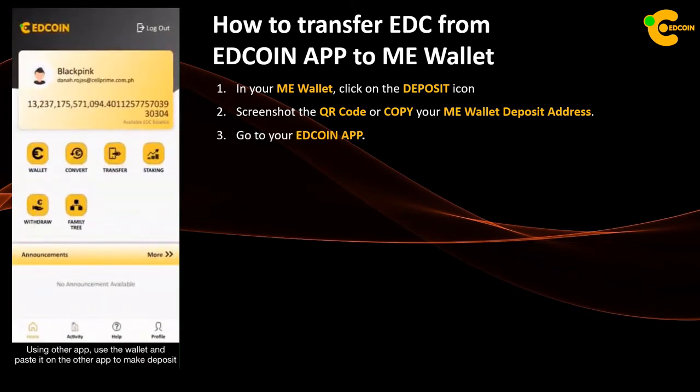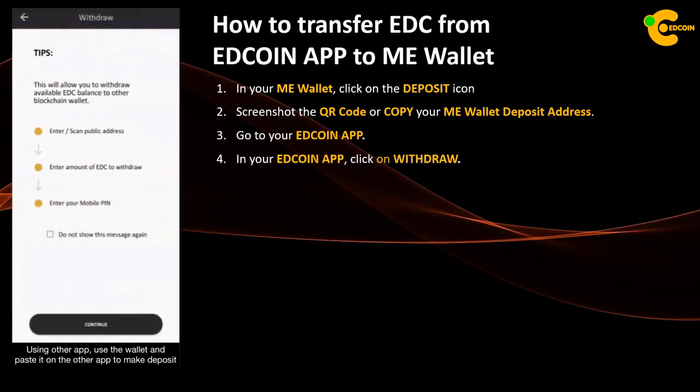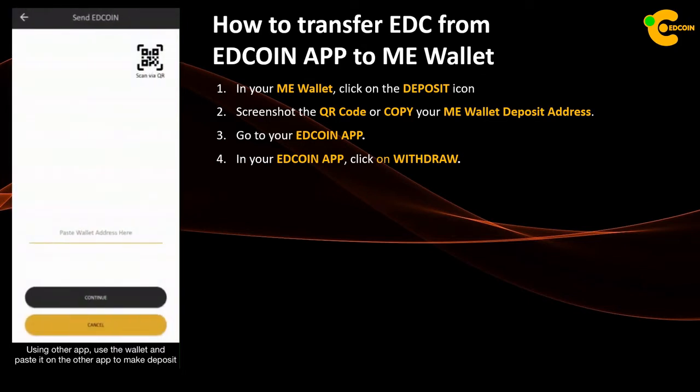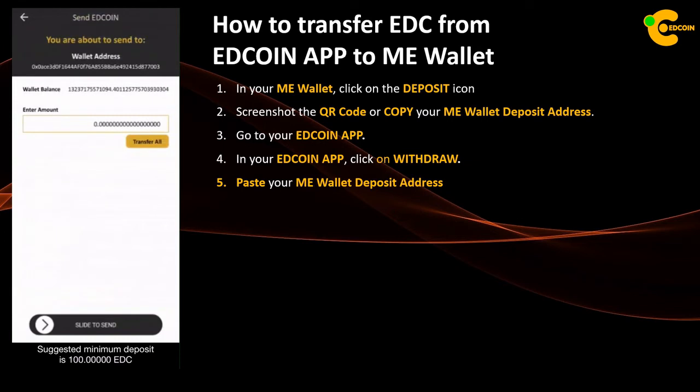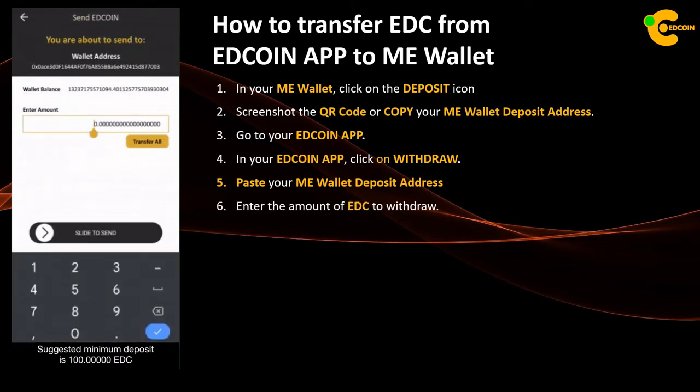In your EDCOIN app, click on Withdraw. Paste your Mi wallet deposit address. Enter the amount of EDCOIN to withdraw. Please note that the minimum is 100 EDCOIN. Slide to send. Enter your 4-digit mobile PIN.